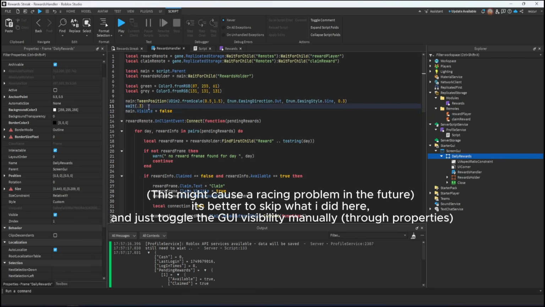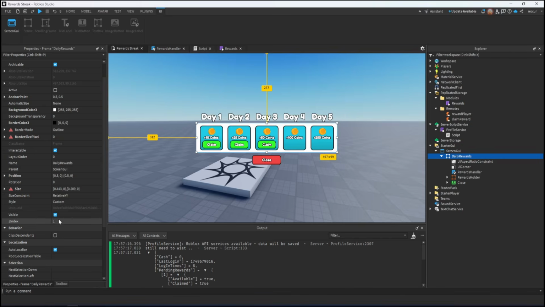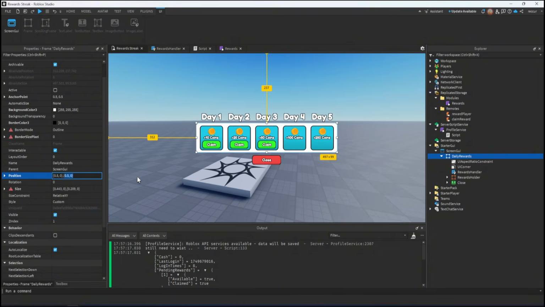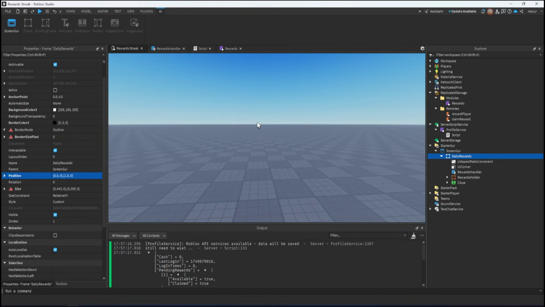Okay. I think this actually wasn't supposed to be like that. It's just that it was like that in the beginning. So we'll do it like that, or we can just remove it, make it invisible by default, or what I did before is like that. Okay. So it's not gonna appear for anybody, even if you haven't received a reward.